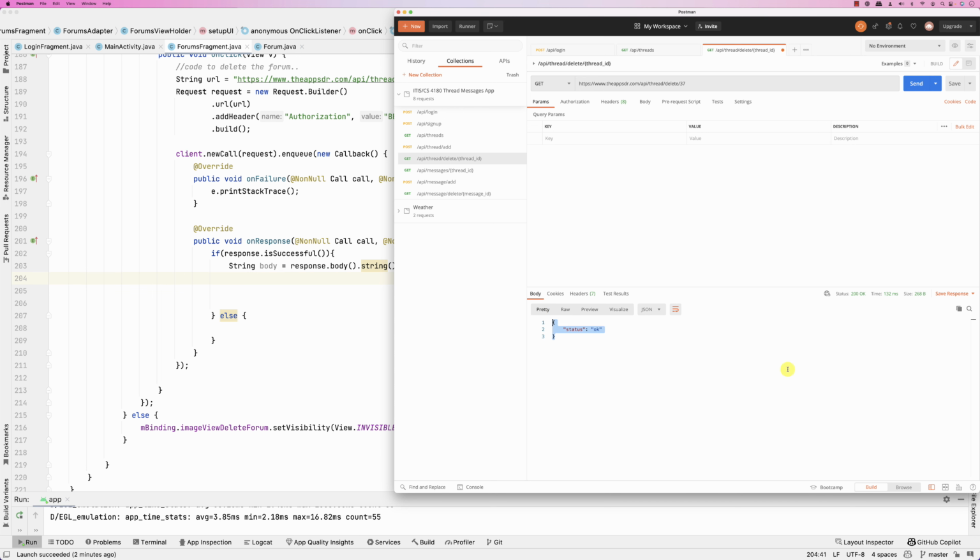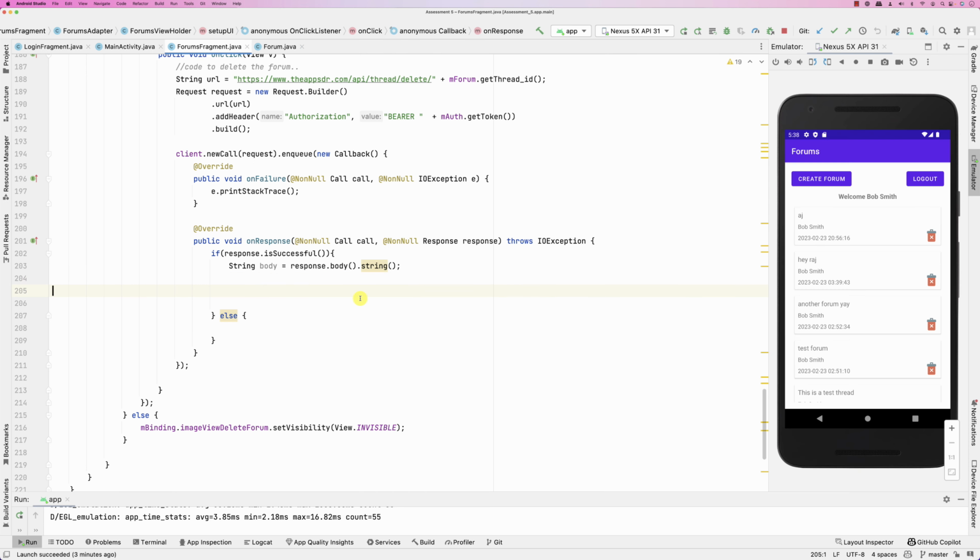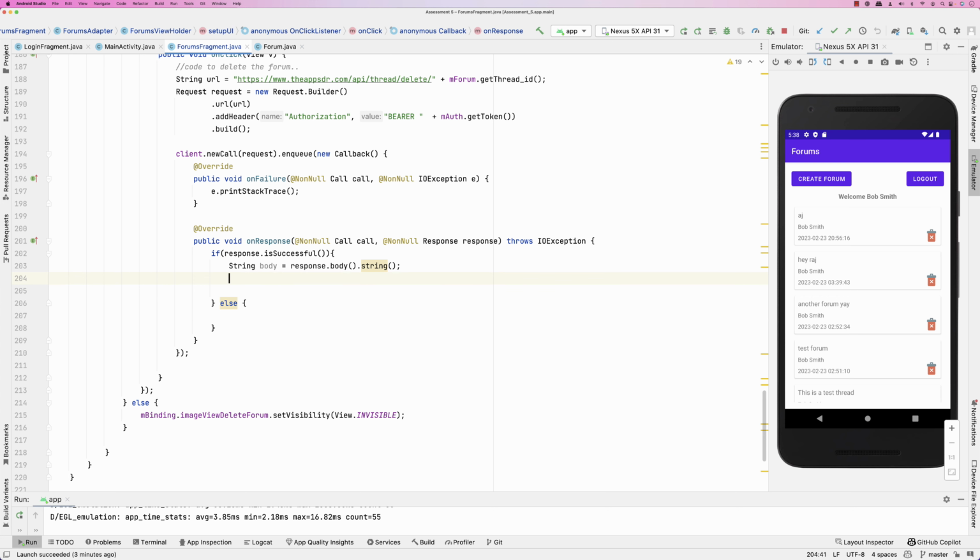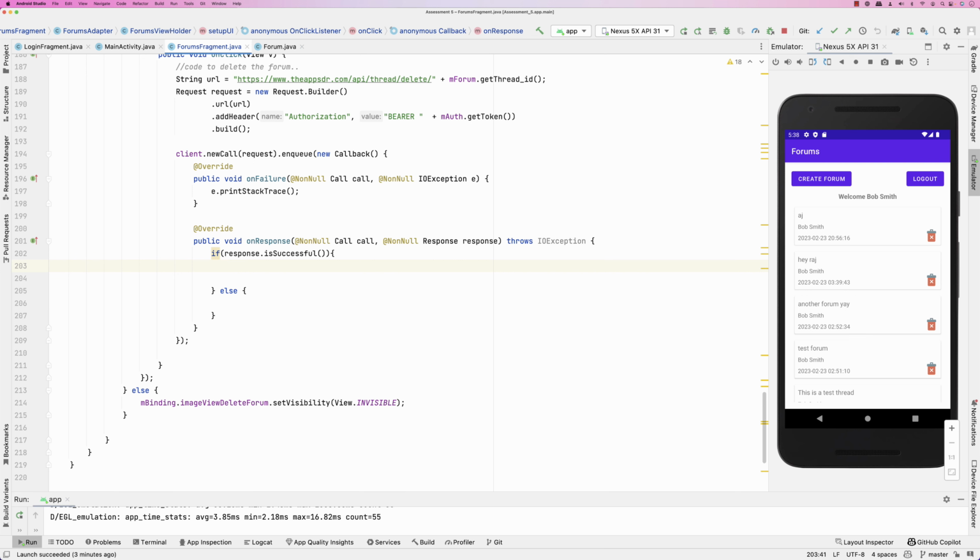So I just need to figure out now if I try to delete it again, and you see here now it's a bad request, unable to delete the message, and so on, right? So basically all we need to do is check to see if it's successful or not. And if it's successful, I don't even need to parse. Basically, if it's successful, I just need to refresh the list.